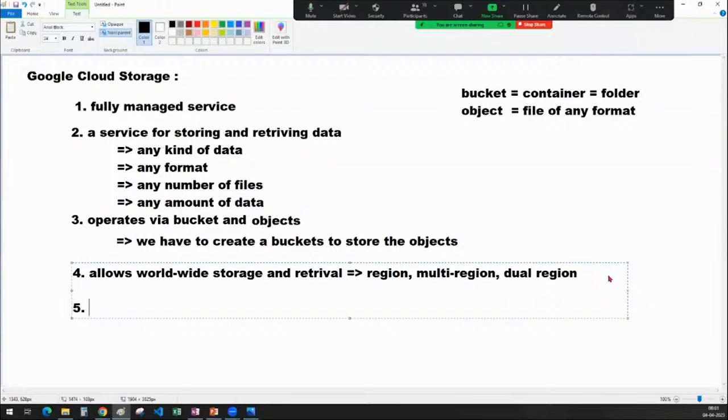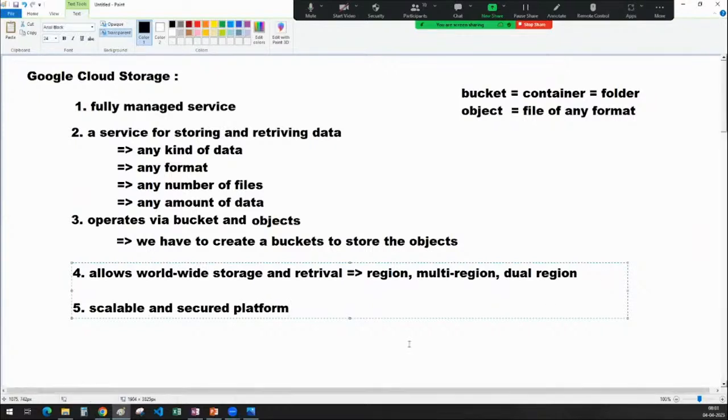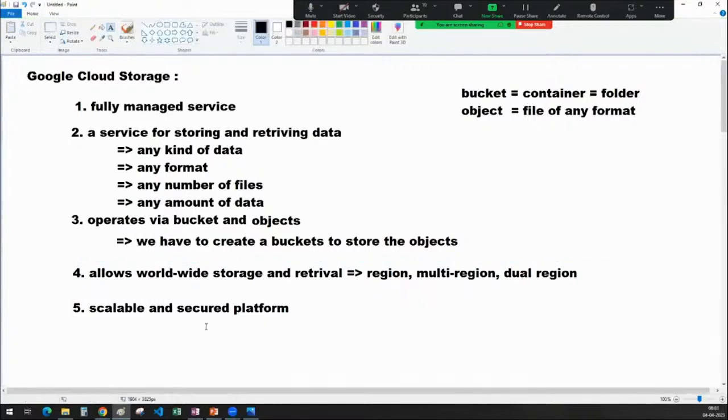The fifth point is, as I told you, scalable and secured platform. What does that service, sir? It is one more final point, sir. It is a scalable and secured platform. So we will see what is meant by secured platform.